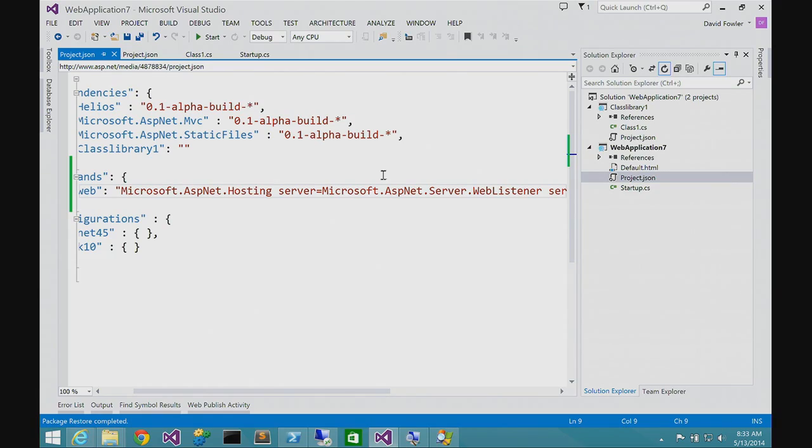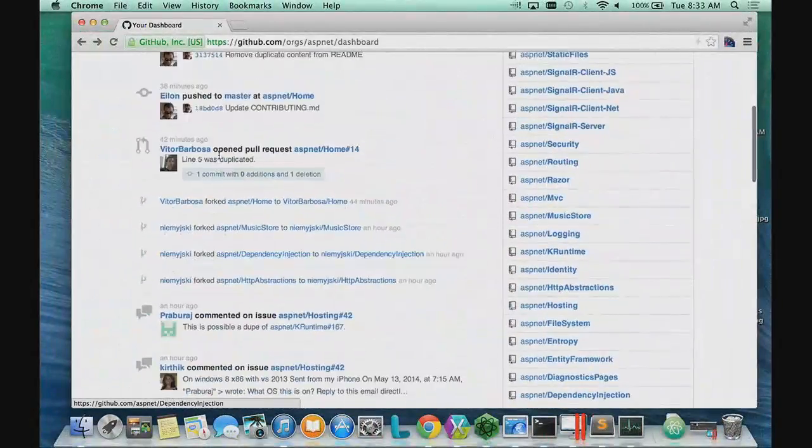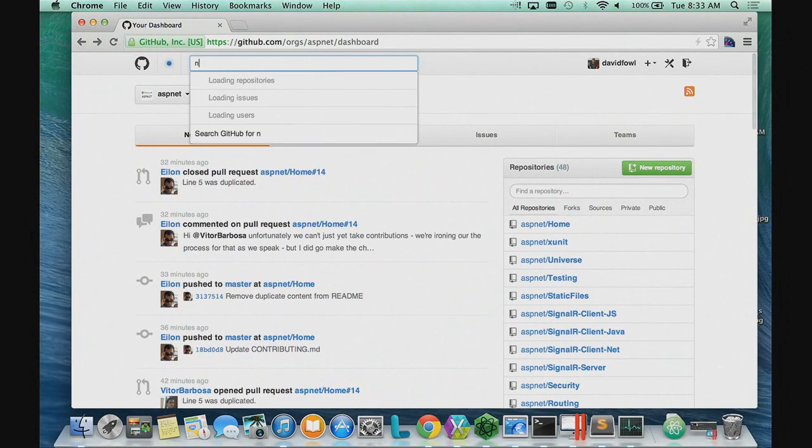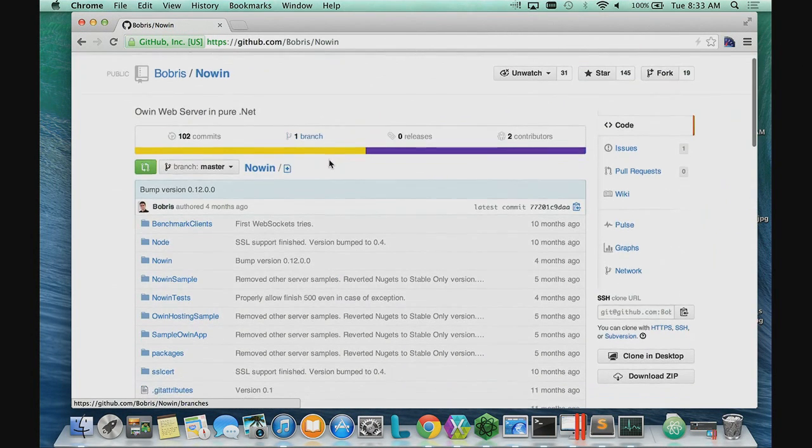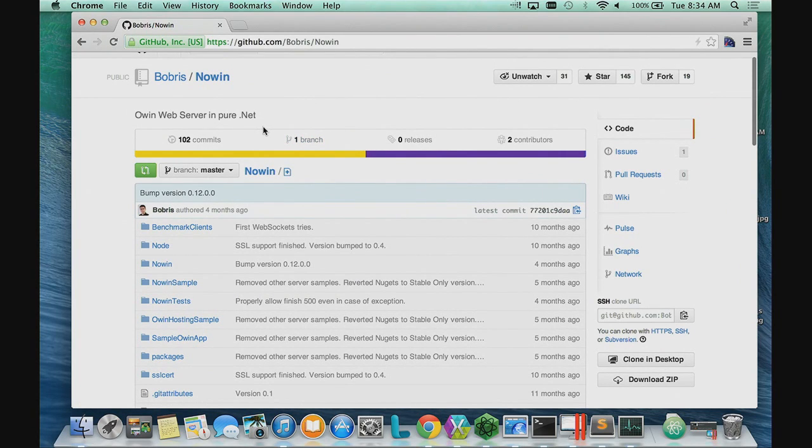Yeah. So OWIN is an open source web server. I'll show you the project. And it runs on both Mono and full .NET. It's not no Windows, it's OWIN, N-O-N. I don't even know what the N stands for, but .NET. Okay, so OWIN is the Open Web Interfaces in .NET. Okay, so it's a web server in .NET.